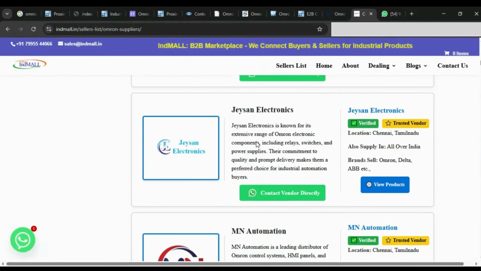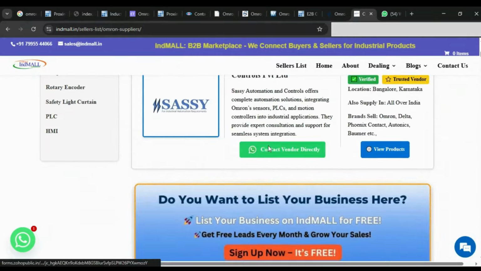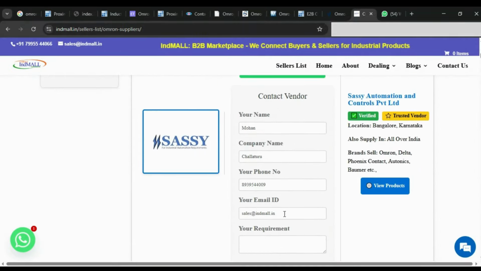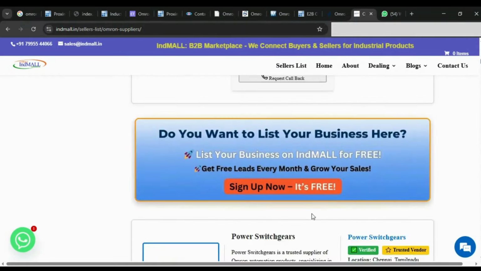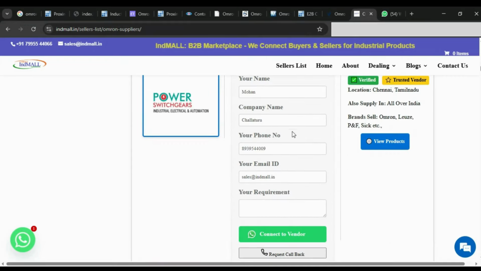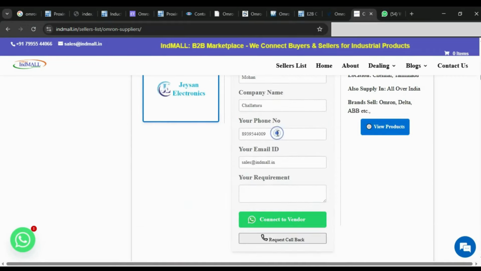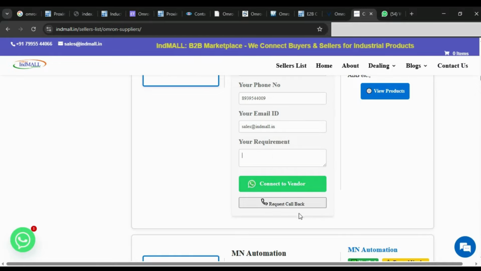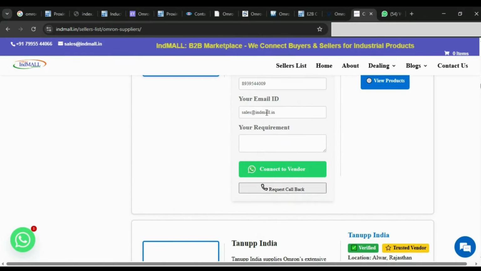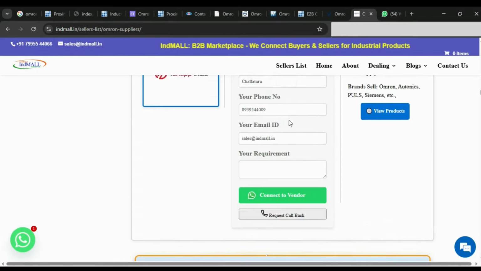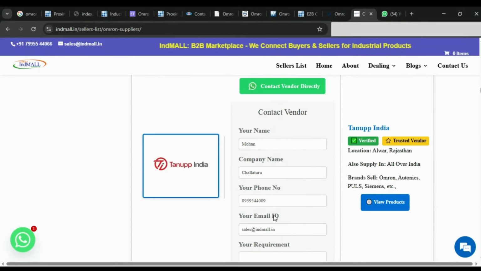Just refresh the page and you'll see the autofill function in every vendor's contact form. Your details are automatically filled in. If you need to change any contact details, you can easily update them. However, for each vendor, you must manually enter your requirement before sending. I hope this makes your work much simpler and more efficient.